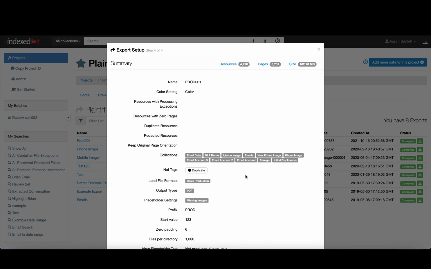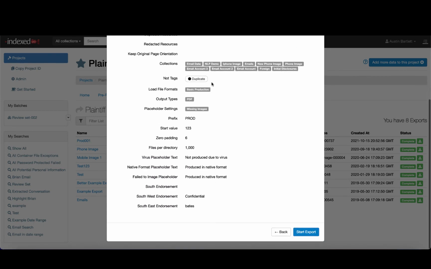Once you're done, it'll give you a summary of everything and let you know up at the top how many files you're going to be exporting, how many pages, and what the size is, so you can get a rough idea of your cost for this export. Review all of the information and then hit Start.